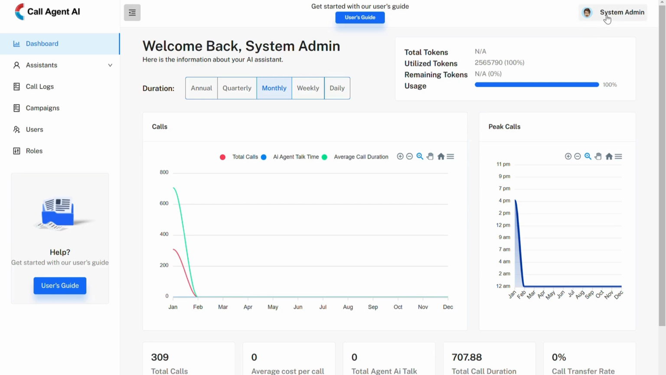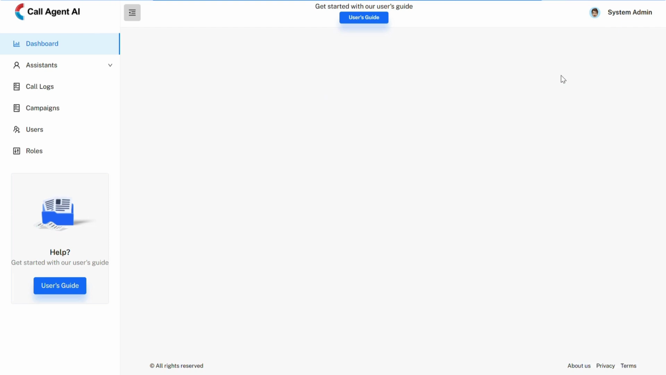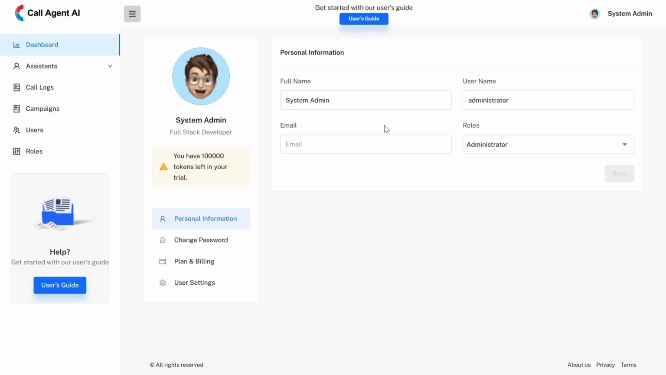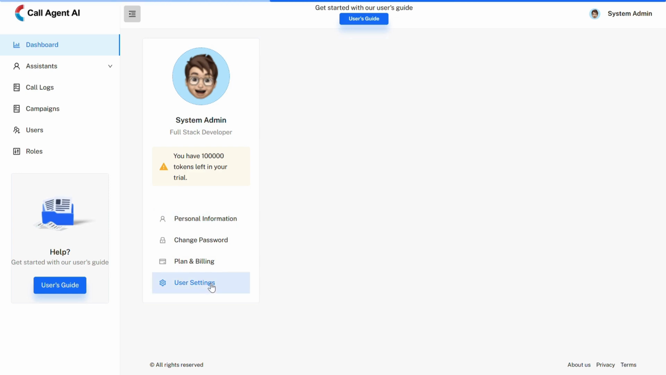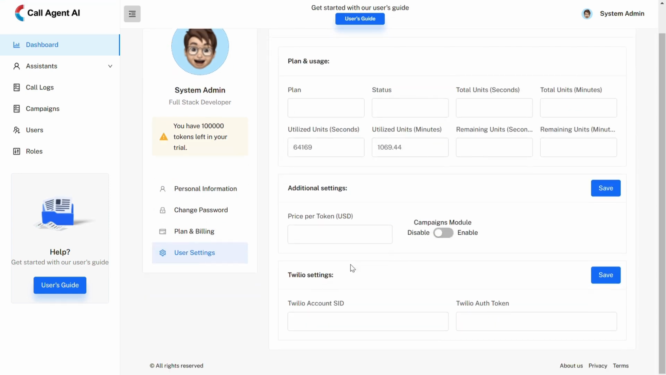Then go to your profile by clicking your profile photo in the upper right corner of the dashboard and click Edit Profile. Under your profile, click the User Settings tab. Under the Twilio settings, you will see Twilio account SID and authentication token codes.